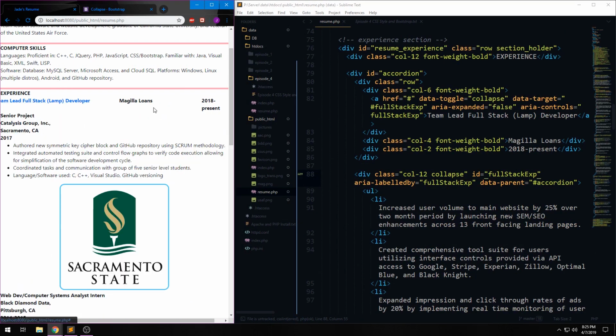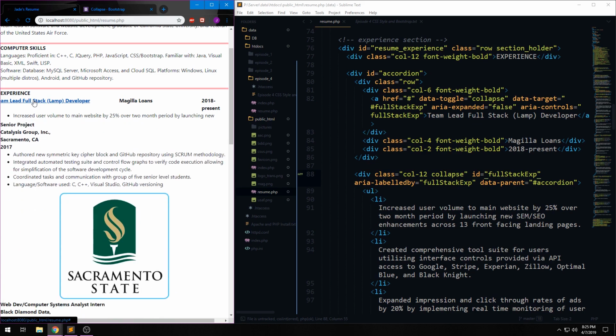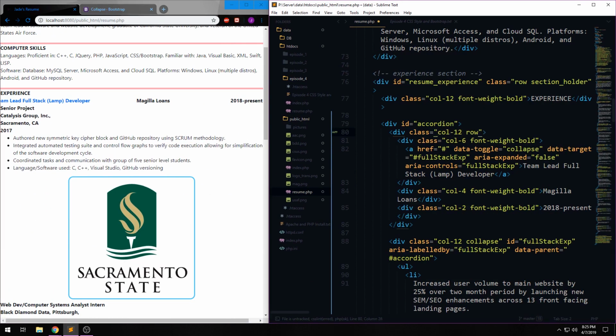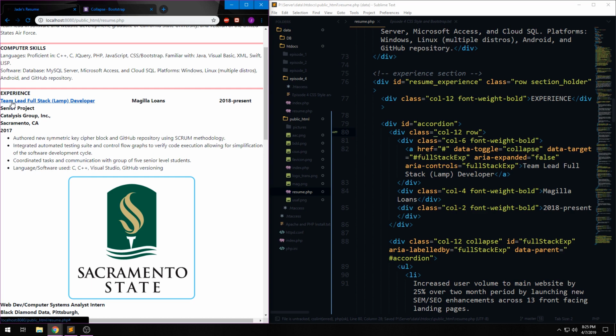So as you can see when we refresh our page here, we've now created a link for the team lead full stack developer, and when I click on that, it accordions out, and when you click it again, it accordions back in. A little bit of the lettering did get lost there at the end, so you need to remember that if the lettering does get lost, to assign a column 12 to it.